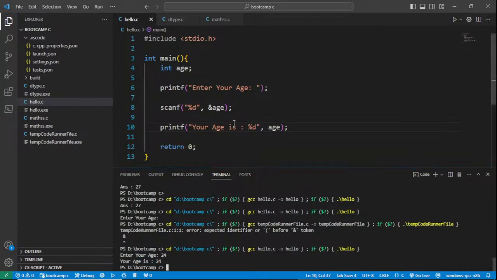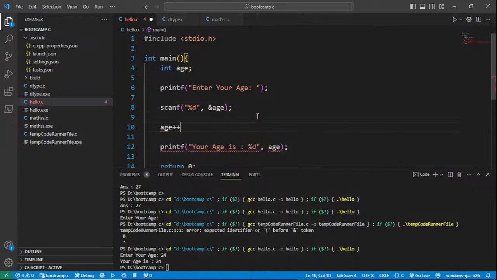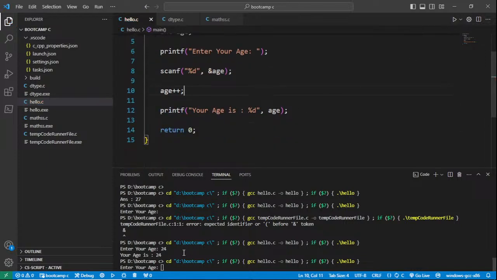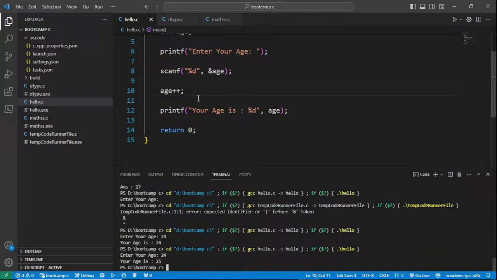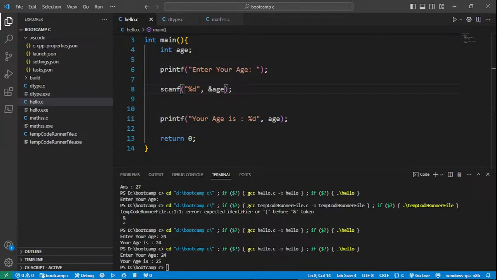If you want to verify, what you could do is, I'm going to go with age plus plus. And now what will be the age if I enter the value as 24? Okay, so the output should be your age is 25 because I am adding it with 1, right? So this is how you get user input. This is for integer. If it's clear, I can show you how to get strings.